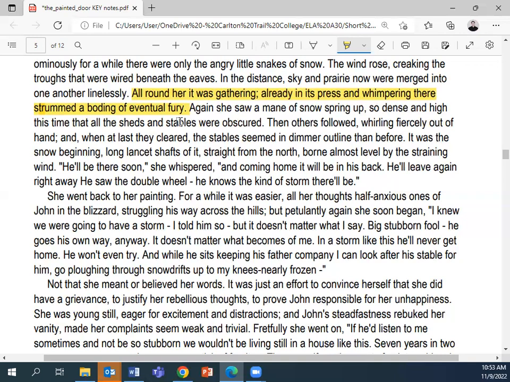So she convinced herself he'll be back. He'll be fine. She went back to her painting. For a while it was easier. All her thoughts, half anxious ones, of John in the blizzard, struggling his way across the hills, but put aside.